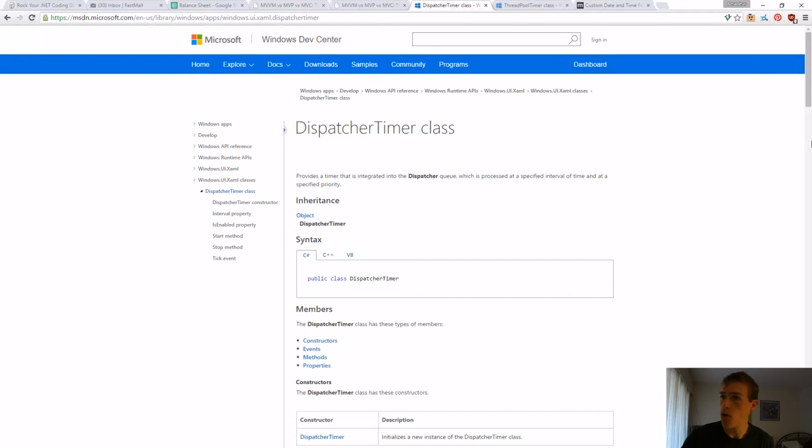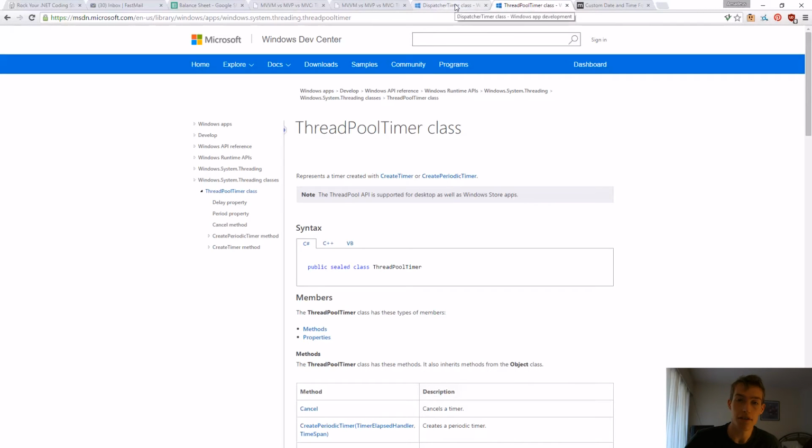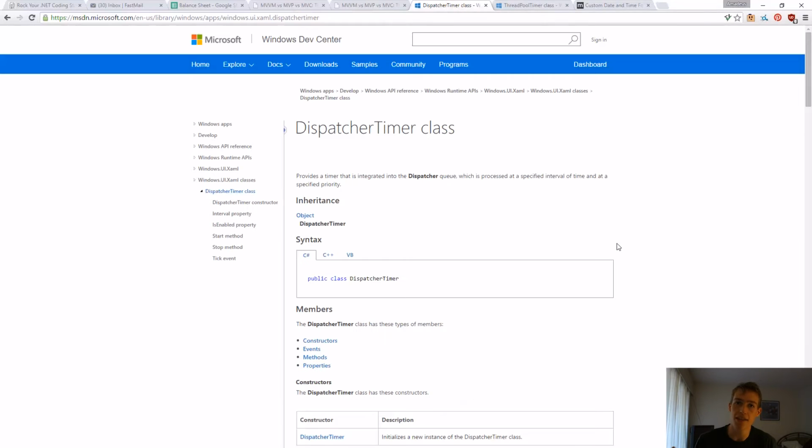Universal Windows apps offer us two kinds of timers, dispatcher timer and thread pool timer. They're very similar and they have one subtle but very important difference. The dispatcher timer runs on the UI thread. And this is important to us because when this timer fires, it will update the model, which will update the view model, which will update the view. And the view needs to be updated from the UI thread. So if we use dispatcher timer, then everything will happen on the UI thread.